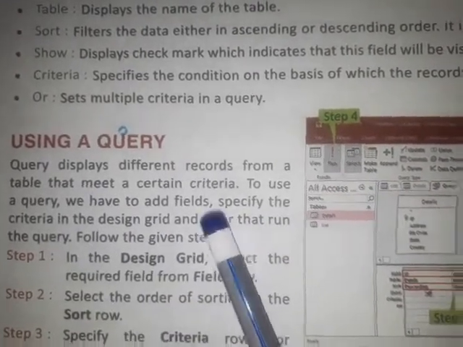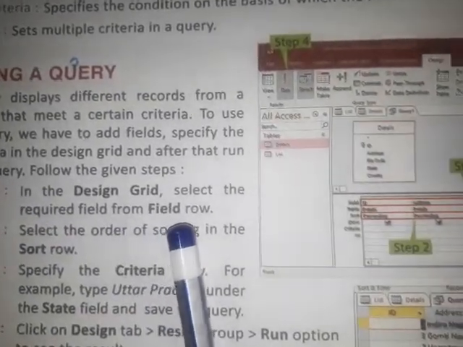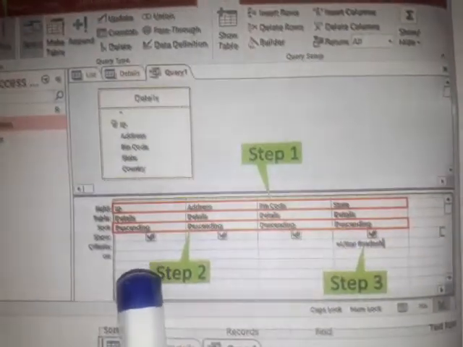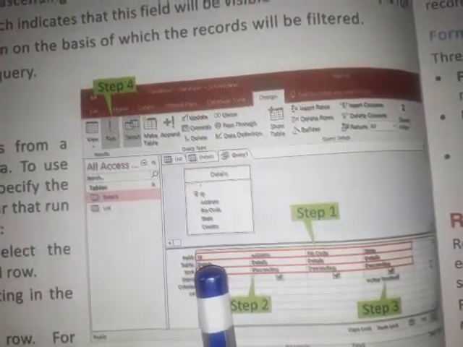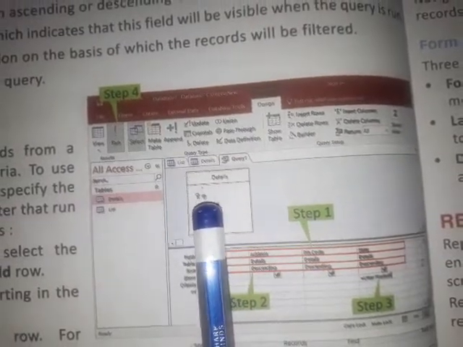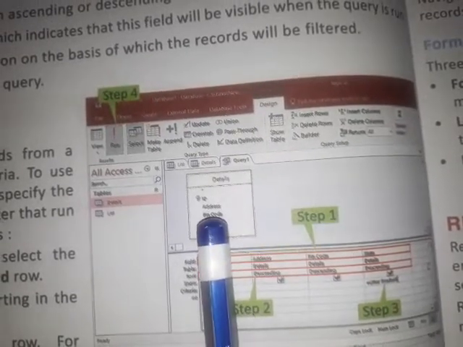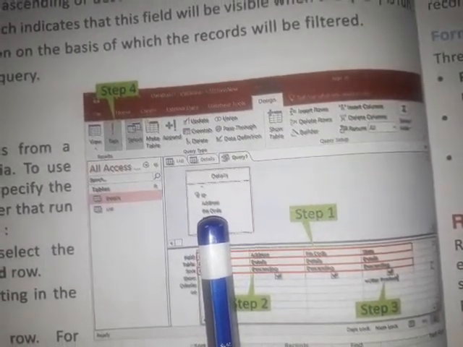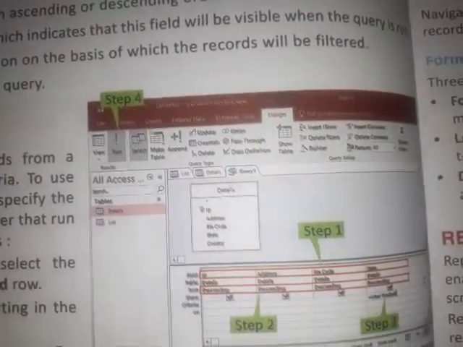Follow the given steps. When you have set all this, then you have to run the query. How to run the query? First step, in the design grid, select the required fields from the Field row. Look at here. We have selected the various fields. First field is IP, so IP is selected. Second field is address, address is selected. Then the other one is pin code, pin code is selected. Then the last one is not visible.